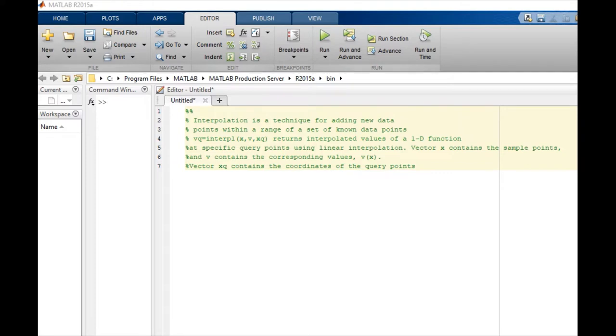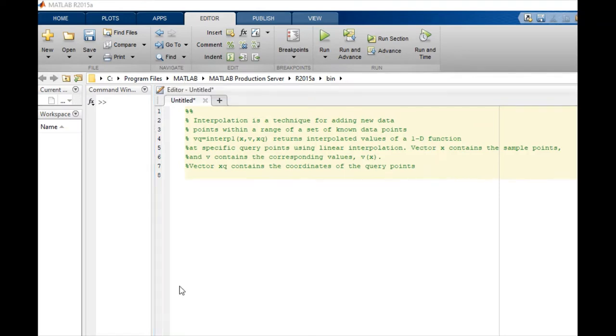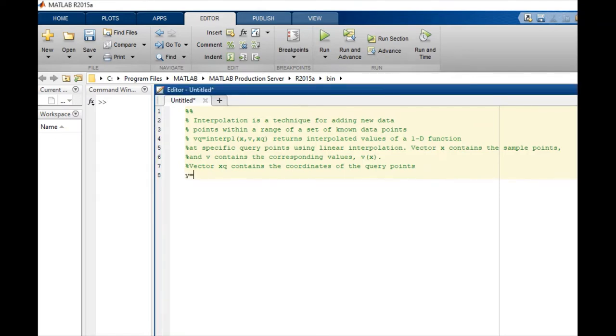Now we will do some examples. First of all, we consider a simple array and store it in y. So y is equal to 2, 5, 7, 8, 10, 12, 13, 15, 17, 20, 23 and 24.